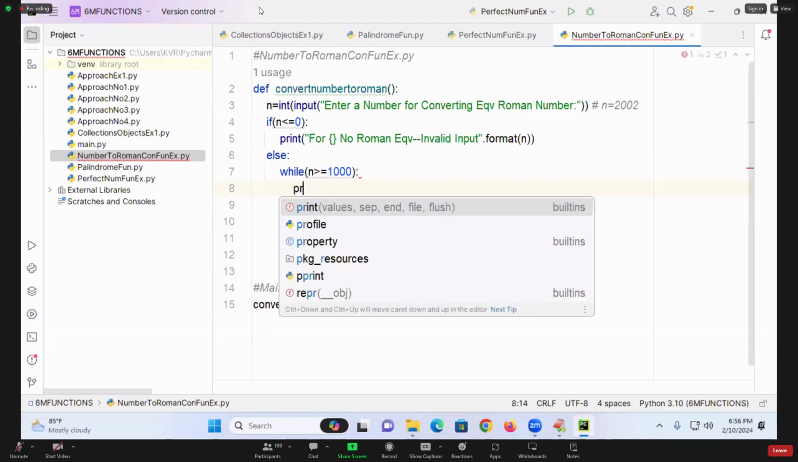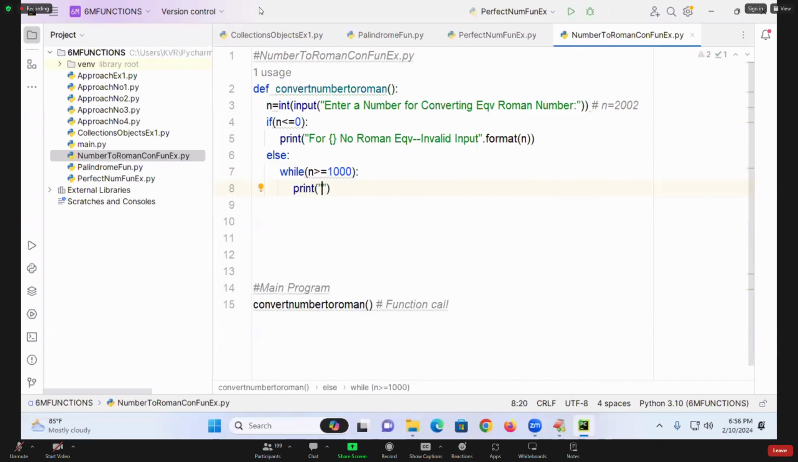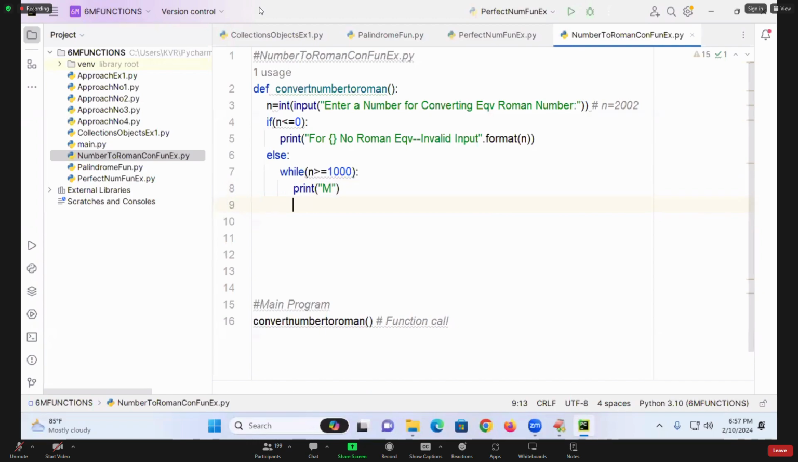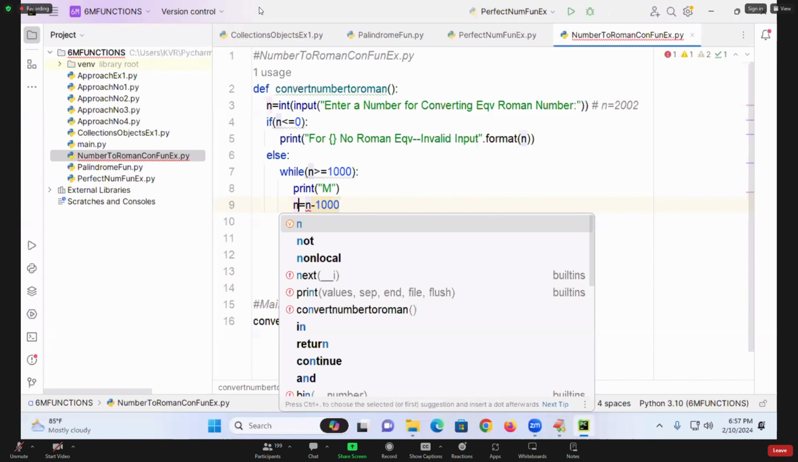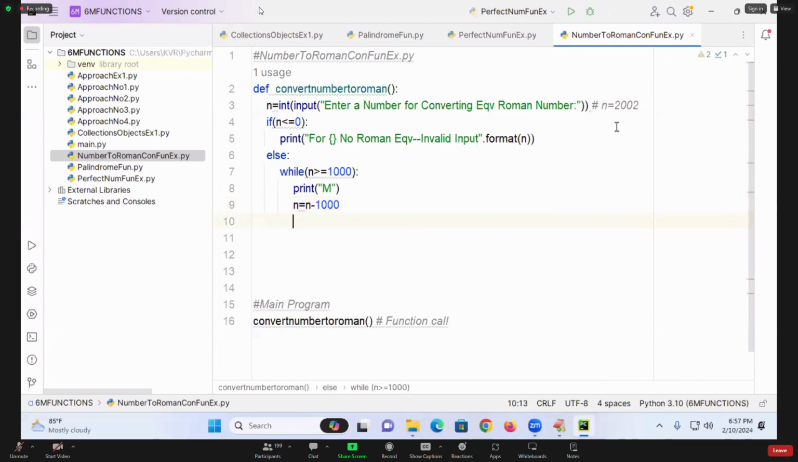True. Print what now? Equivalent value of 1000. What is the equivalent value of 1000? M. After that, M is printed. From the given number, you subtract the equivalent M value. What is the equivalent M value? N minus 1000. Keep that remaining result in where? N itself. Keep the remaining result in N itself. 2002 minus 1000.